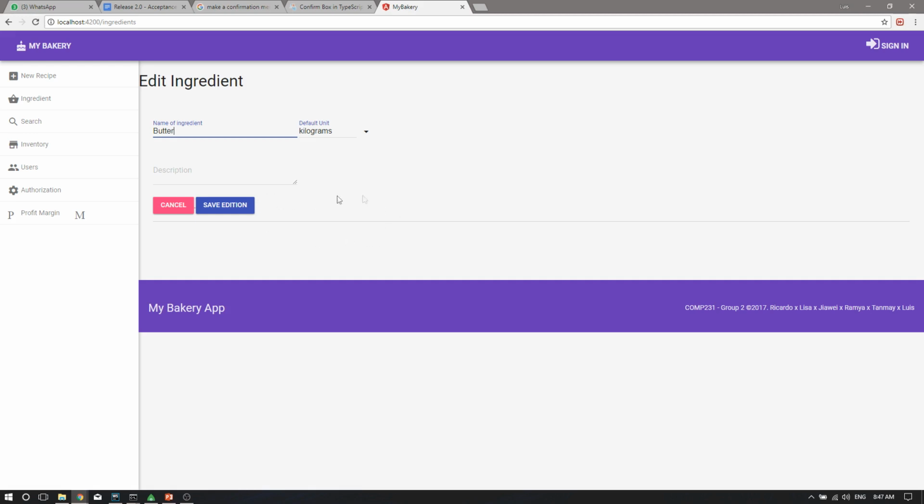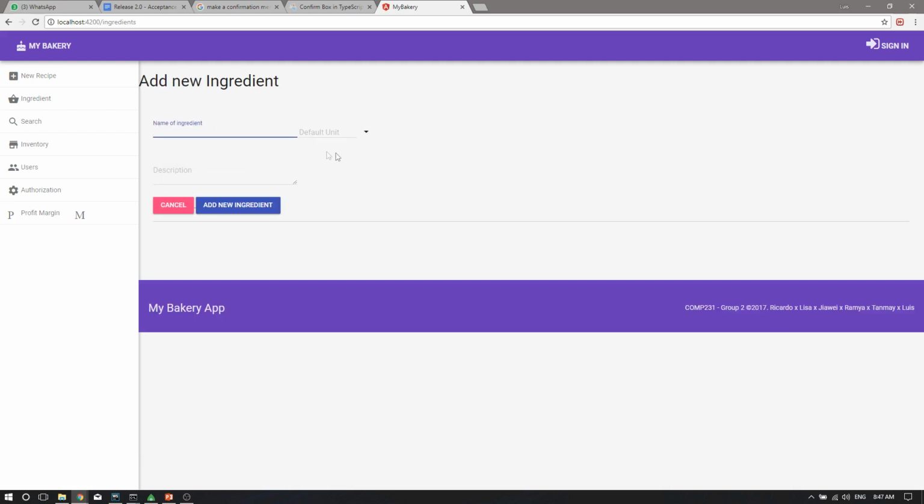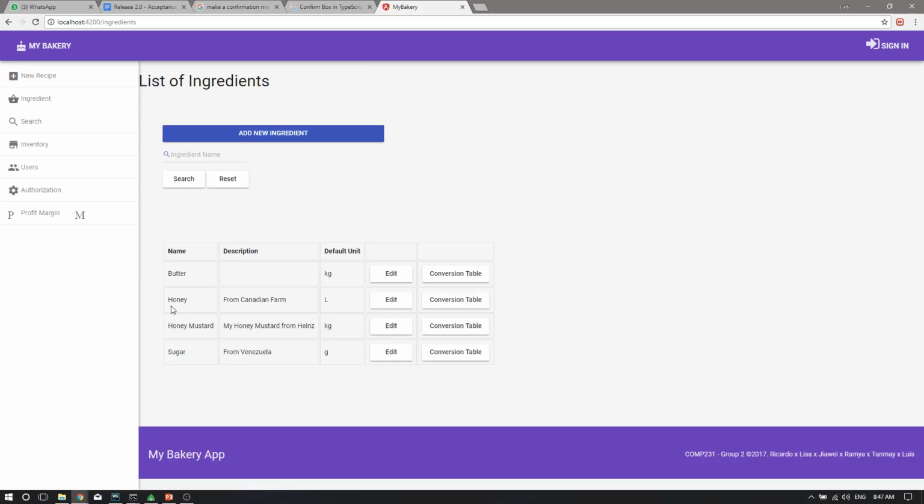Right. So if we go to our section ingredient, and I want to edit this specific butter, I don't have the delete option enabled. But let's create another ingredient in order to make sure it's not used by any recipe. I'm going to create here sugar, in grams, and from Venezuela is my description. As you see, I have my ingredient created over here without any problem.